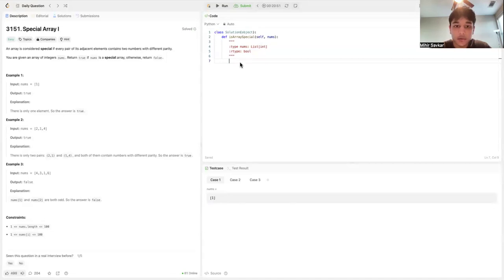All right. So basically this is the first question, Special Array One. The description says an array is considered special if every pair of its adjacent elements contains two numbers with a different parity. So basically parity means whether it's odd or even.